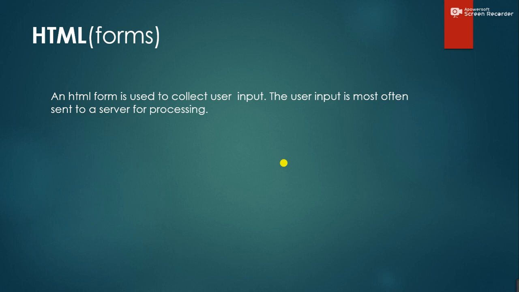HTML forms are very important because forms are used in all types of websites, because using forms we can submit data to the server. So an HTML form is used to collect user input. Basically it is used to get data from the user. The user input is most often sent to a server for processing.